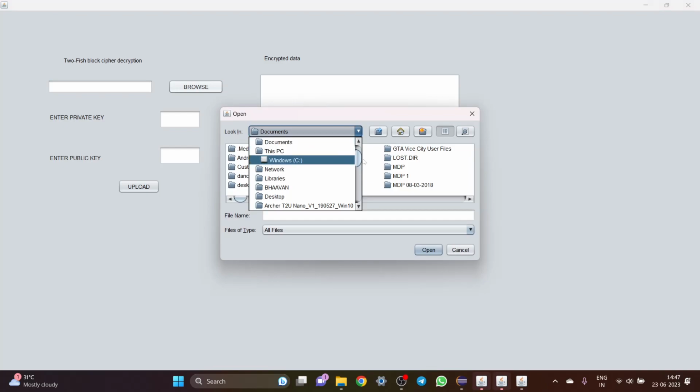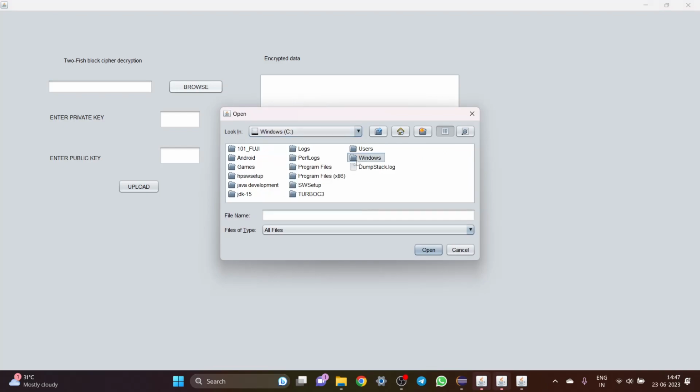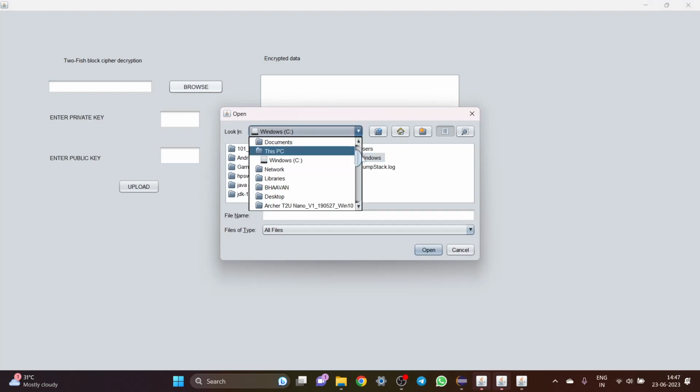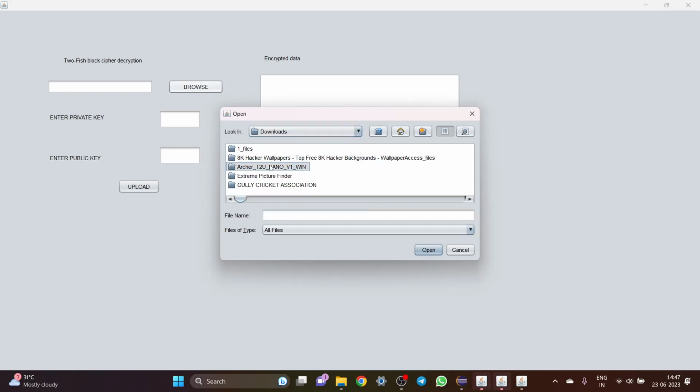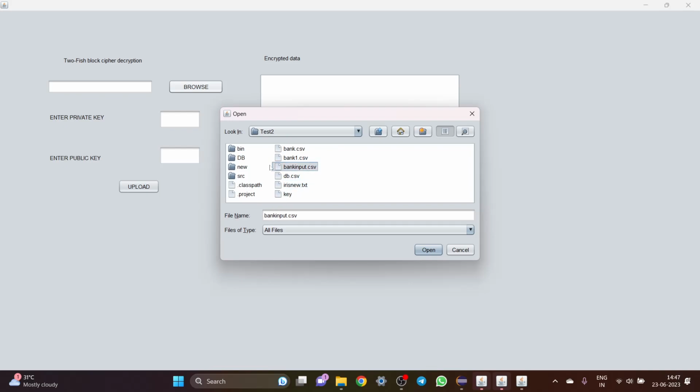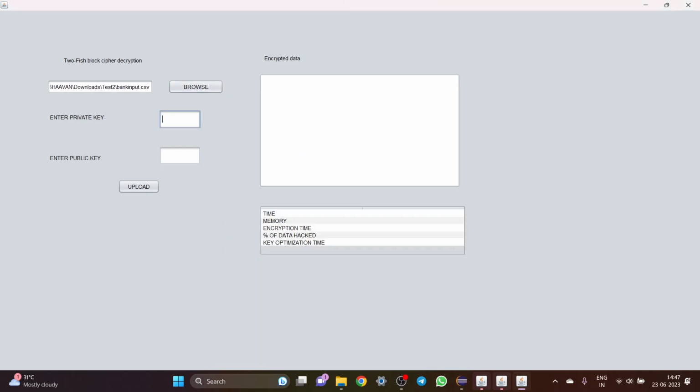We chose that particular input file because it actually resembles a bank application. It has about 17 columns and about 4,500 rows. So we thought it would be very good for our testing. So we chose that. Enter your private key and public key again. Click on upload.